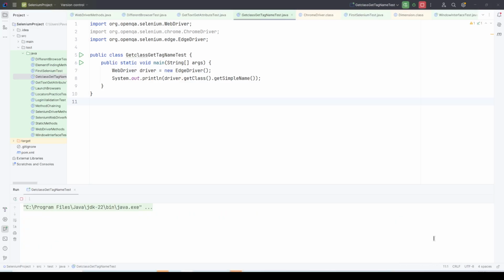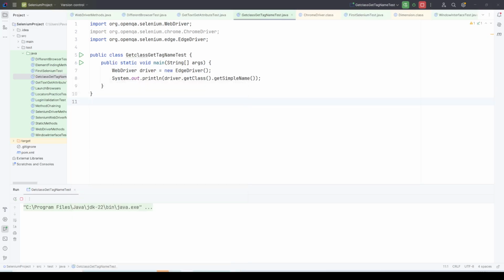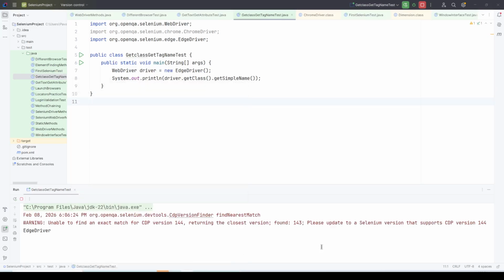So it has launched the Edge browser. Again, it will not navigate to any URL. It will simply print EdgeDriver here. You see, it has printed EdgeDriver.